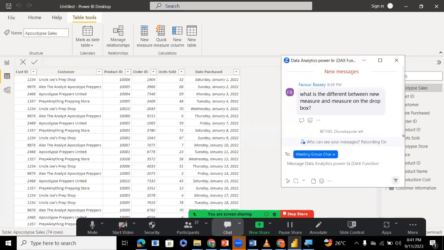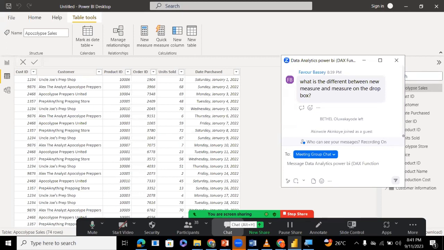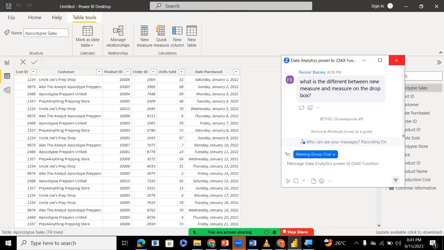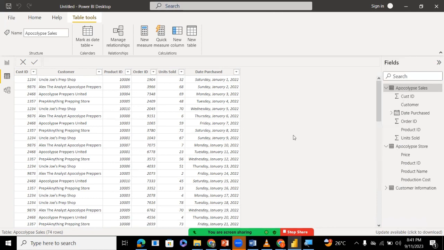What is the difference between new measure and measure on the job box? Job box from where? New measure here, they are not different. If it's this one you're talking about, this and the one I'm clicking here, they're not different. I can click from here, I can click from here. Make sure that you're selecting the table you want to put the measure in. If you click on the one up here, this one is better because I can just right click and I know that I'm in the table I want to use. But it's the same thing.